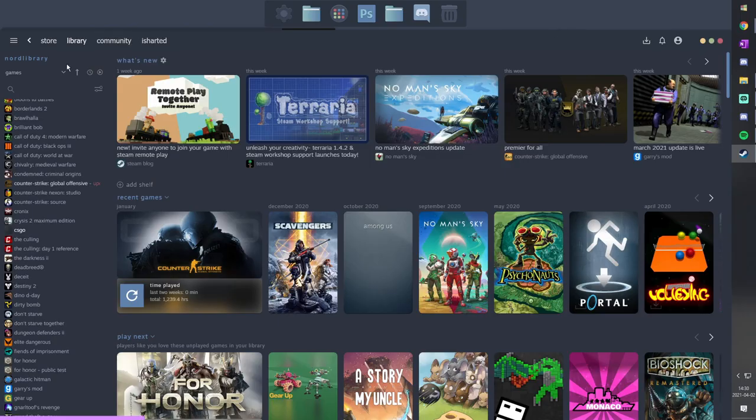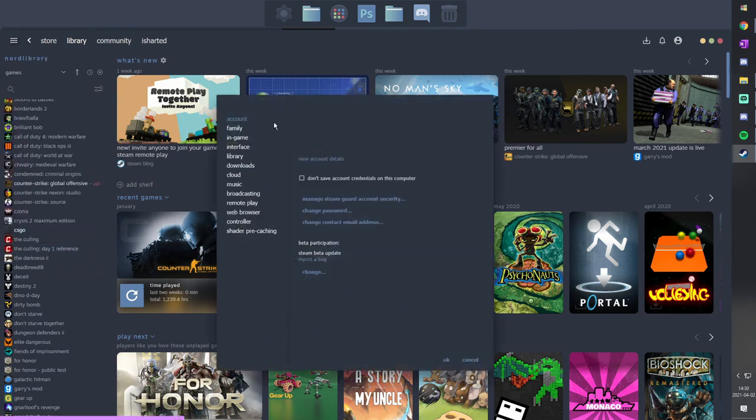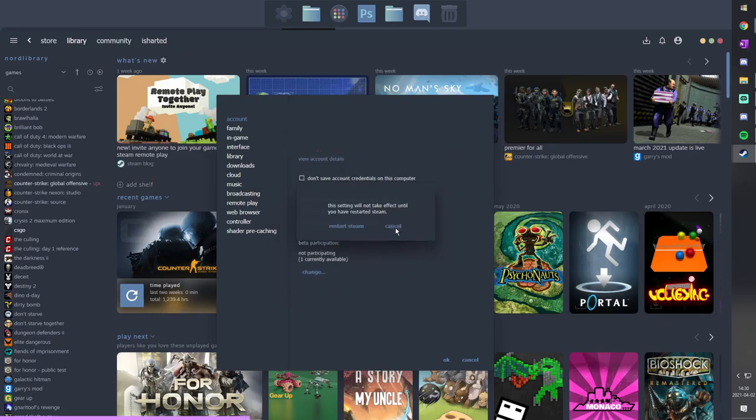So we're going to get rid of Steam first. To get rid of Steam, click on the drop down, go to Settings. Then you will need to go to Beta Participation, and you'll need to click Change. Then go and click None. Click OK. Press Cancel, because we're also going to get rid of our skin.